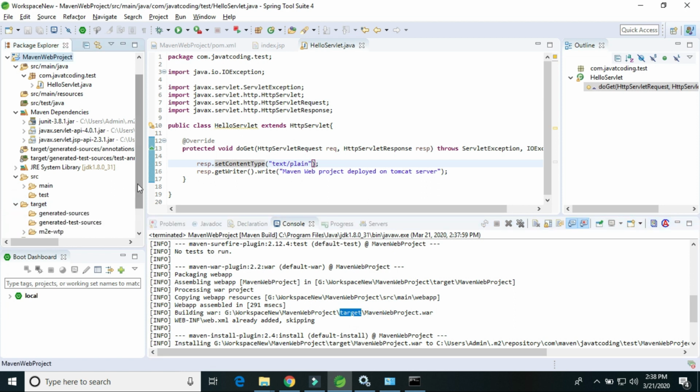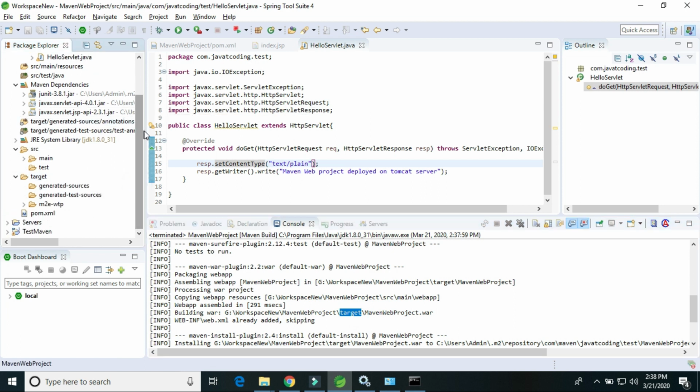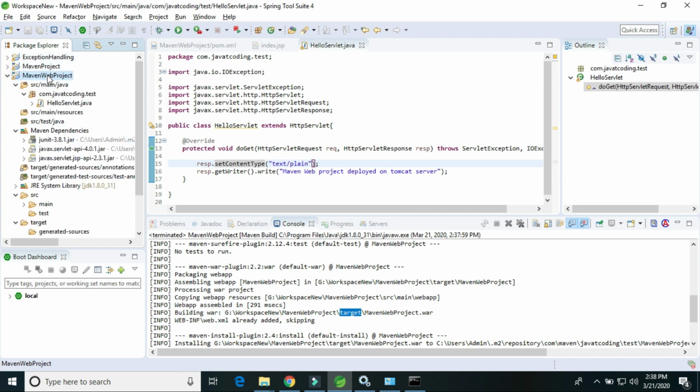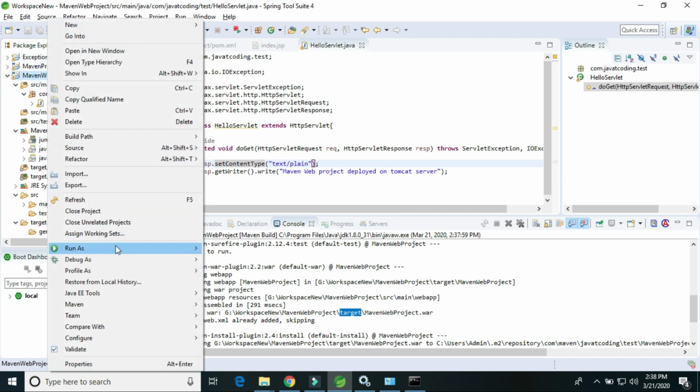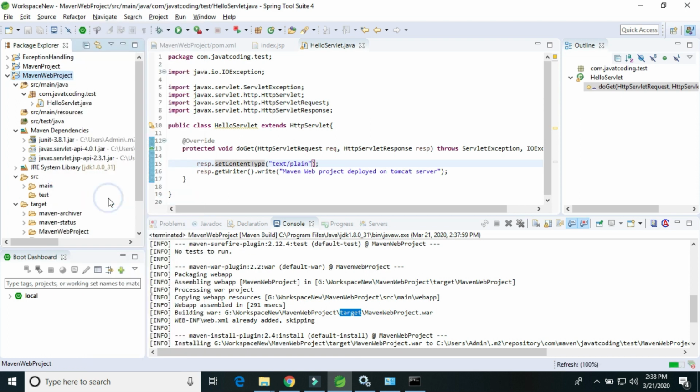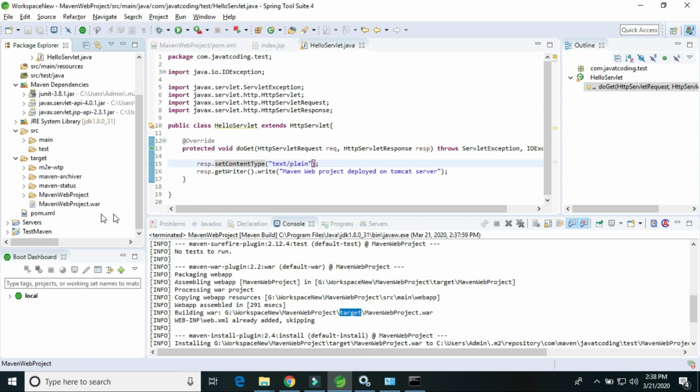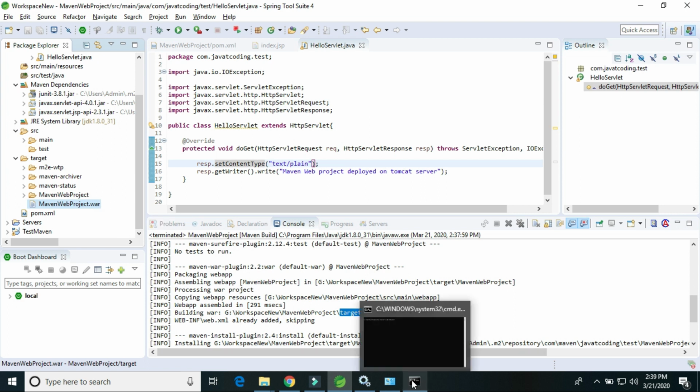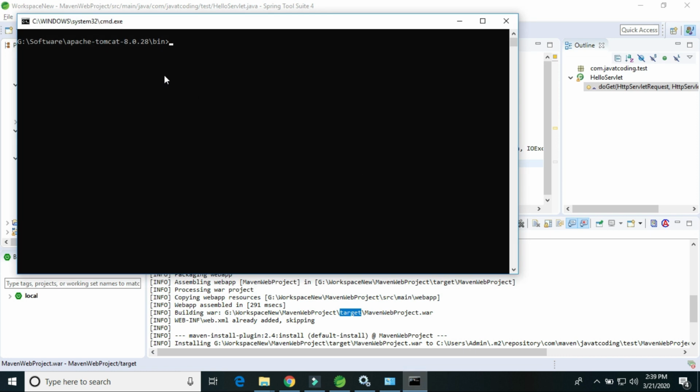So see, I will refresh here. This is the war file that has been created successfully. Now I will deploy this war file on the Tomcat server. So where is the Tomcat? This is the path of the Tomcat, and we have to start it.